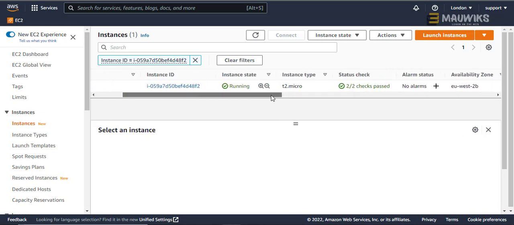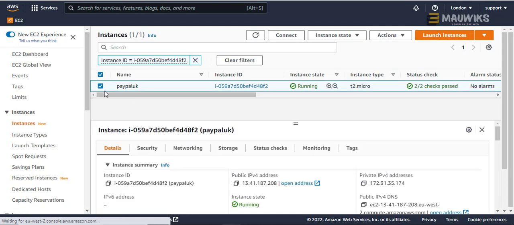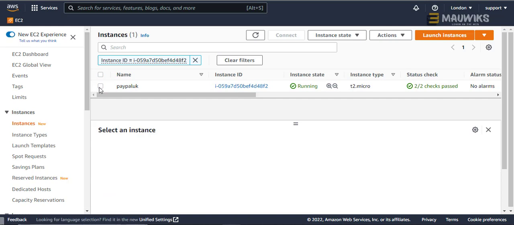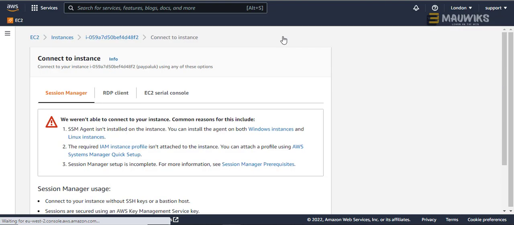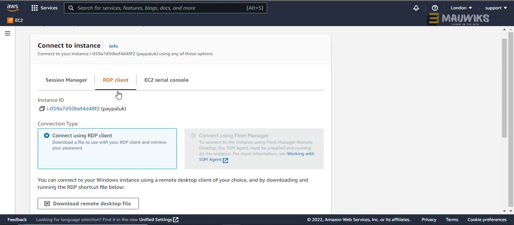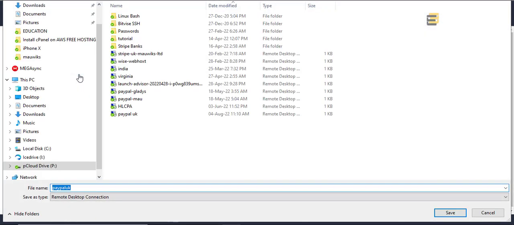So that's it. Enough of the talk, so let's proceed. Now the status check has passed, so we can already launch this. First, check this one, select the instance, and then go to connect, and then go to RDP and download the remote desktop file here.